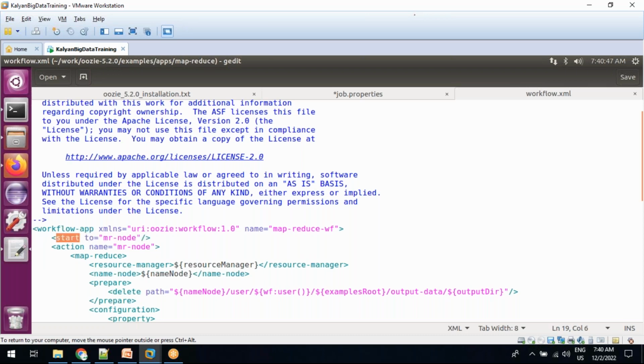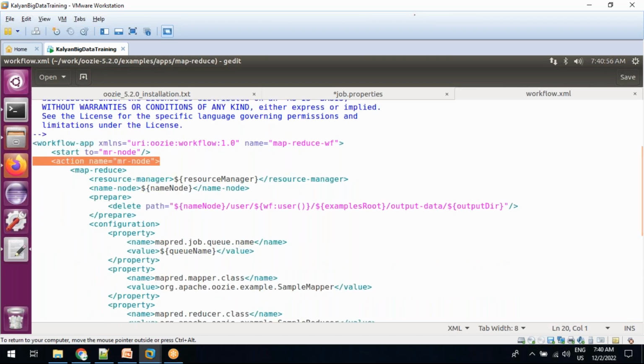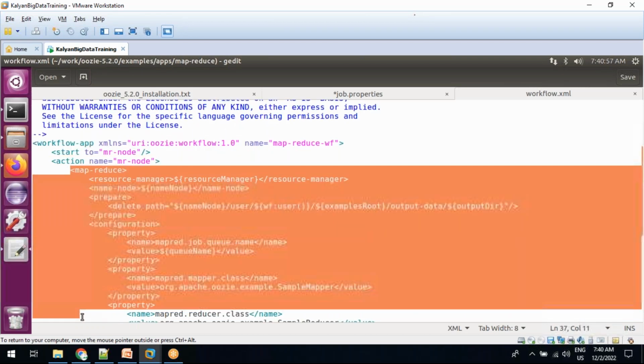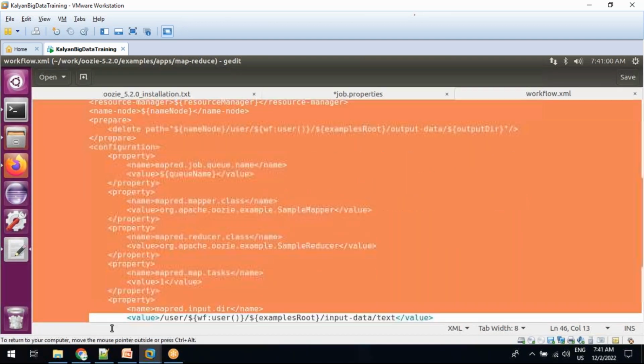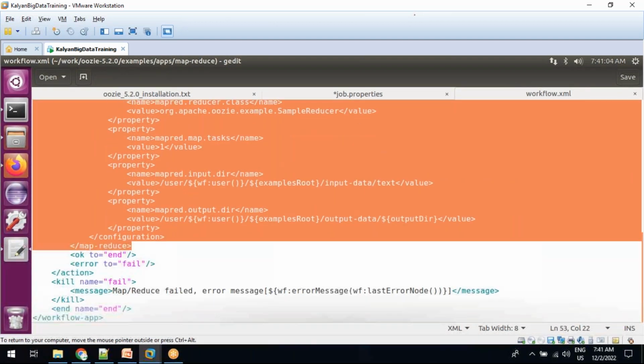Okay, the start will be mr node, and then it will look for any action named mr node, and that will try to execute. Now which one is going to execute? mr node. So this is the MapReduce properties. Till here is the MapReduce properties. Based on these MapReduce properties, it will try to run. If it is success, it will call end. If it is failure, it will show this message to you.